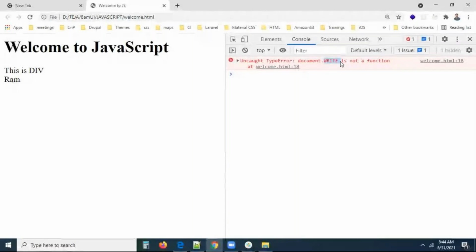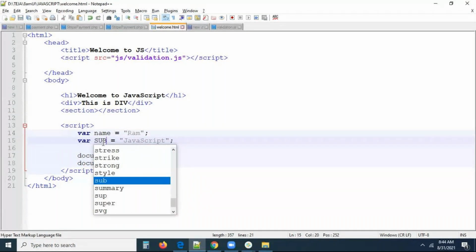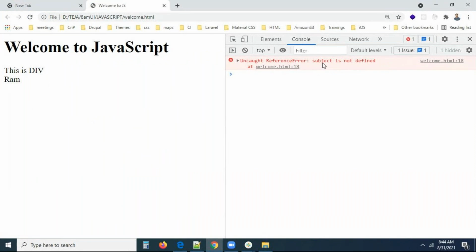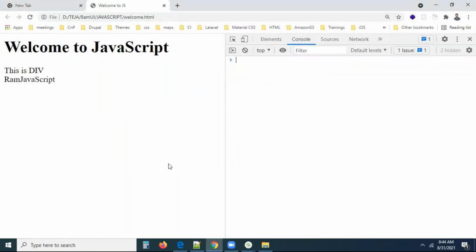So the things whatever you are able to see, JavaScript is a case sensitive programming language. In how they are defined, we have to use them in the same manner. For example, if I define the variable with capital letters, SUB, now you can check this. Subject is not defined. What is defined? Capital SUB is defined. So let us go there. SUB is defined. Refresh the page, and now you are getting the output JavaScript.